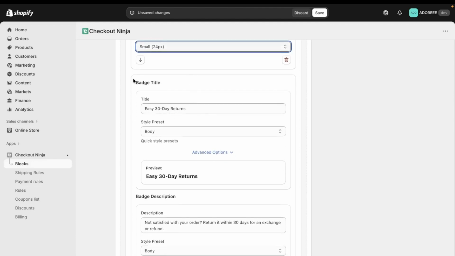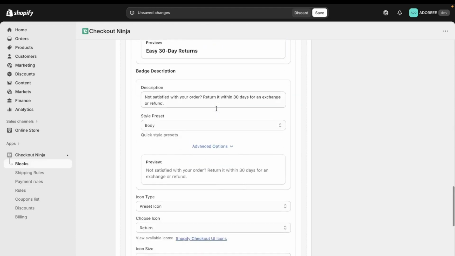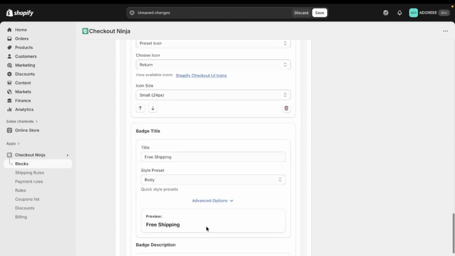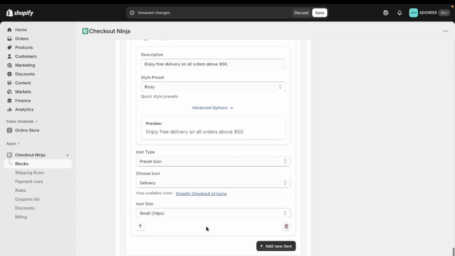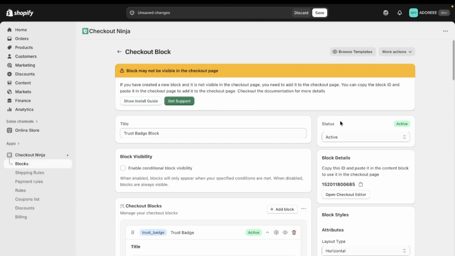Now I have given another badge title, which is the 30-day return. In a similar way, I have given 3 here. You can give as many as you want by clicking on this Add New Items. I have given 3, and make sure that the status is active and just save it. Now you can just copy this block ID from here and open the checkout editor.